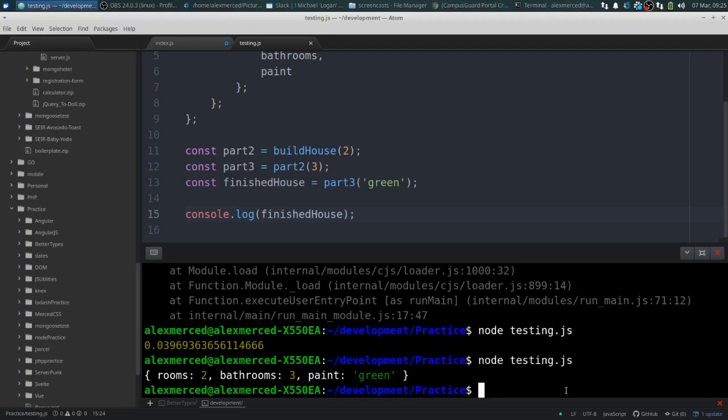So the idea behind the builder design pattern is to break down the creation of the object into multiple steps. You could do it across several functions, a curried function, a class with methods that build the house, whatever. The idea is that you're breaking it up into steps, so that you can end up with different objects depending on the information you have at different steps. In this case, how many rooms, how many bathrooms, what color paint. So that's the builder design pattern.